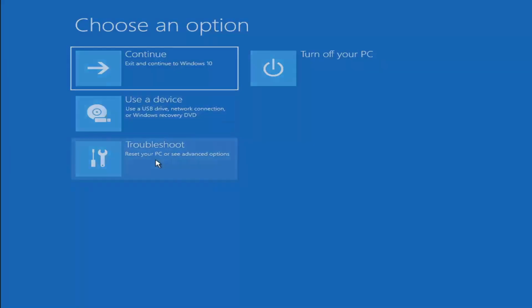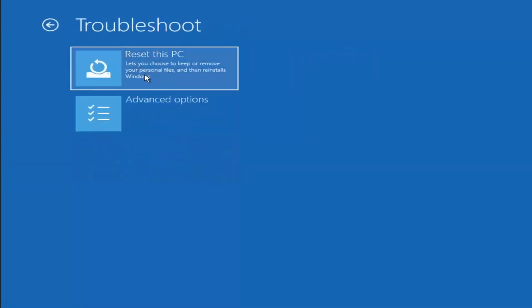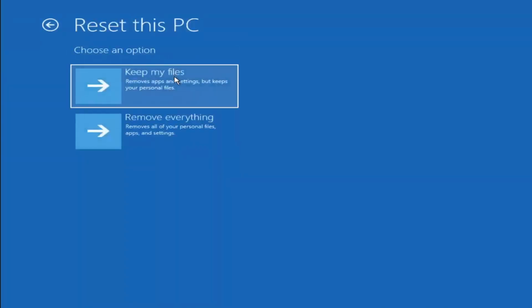Okay, so a couple other things we can try here too. If you go back into Troubleshoot, you can select Reset Your PC, where you choose to keep or remove your personal files and then it reinstalls Windows. You can select to keep my files, which will remove apps and settings but keeps your personal files. You can also select Remove Everything, which will remove all of your personal files, apps, and settings.